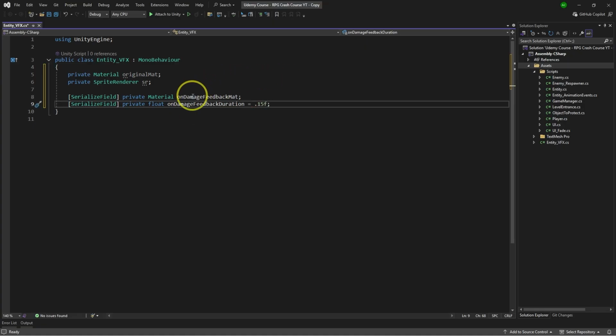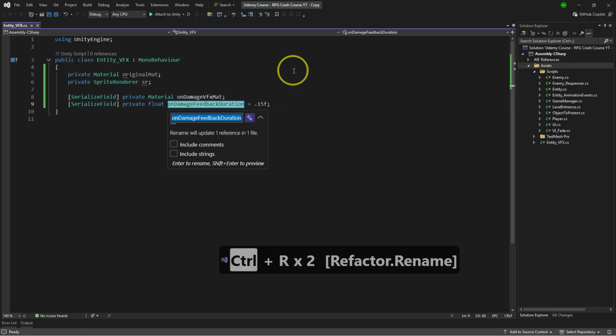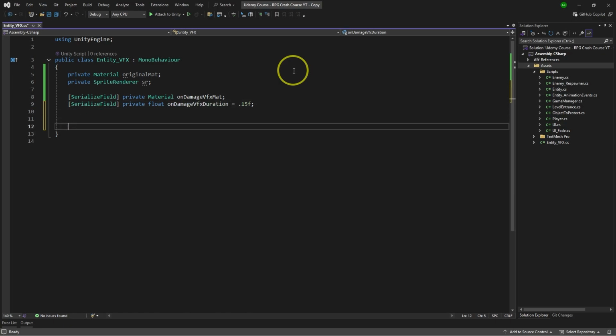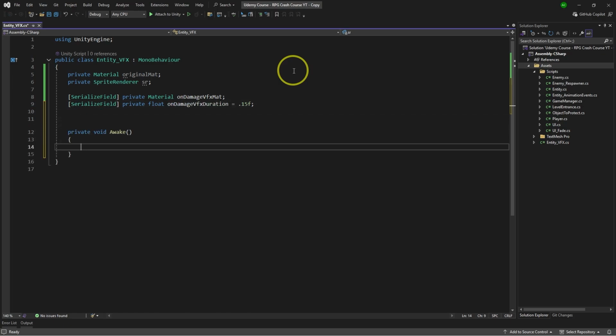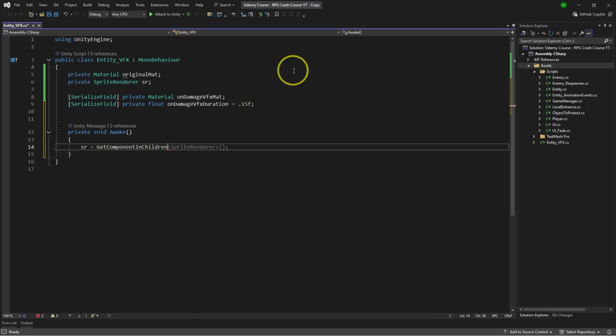And you know what? I feel like this name is quite lengthy, so maybe let's do on damage vfx material and on damage vfx duration. Yeah, I feel like this one is a bit better. Now let's open Awake. And in the Awake, we want to get the component of a sprite renderer. And it may be that your sprite renderer sits on a child object, just like I have in my project. So in that case, it's better to do GetComponentInChildren of a sprite renderer.